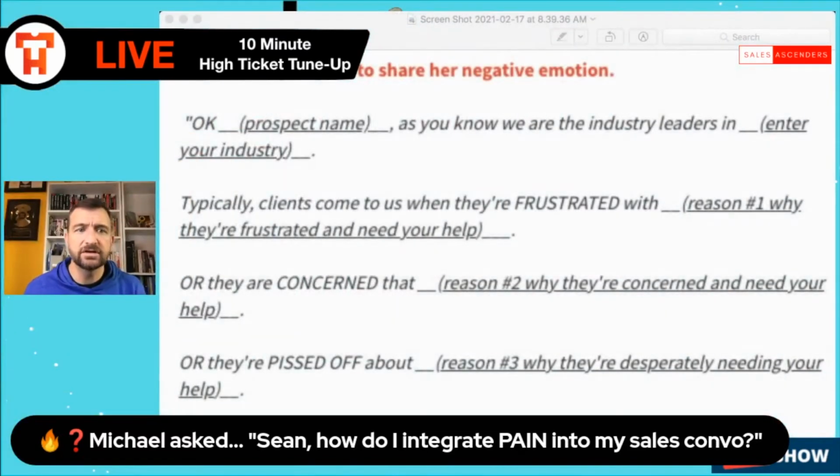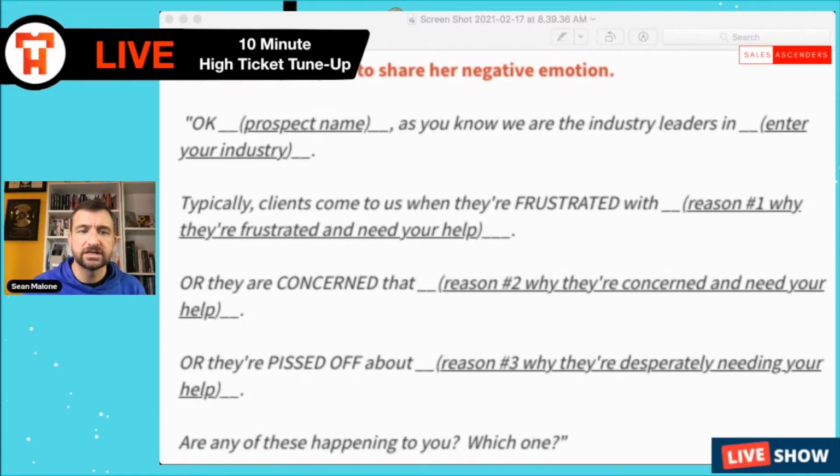I'm just going to share my screen right here. Step 1 is literally to get your prospect to share her negative emotion about what's going on in her world. So you're already in a conversation, and she says, "Hey, what do you do?" Then you would say something very similar to this. I'm just going to hide the question for a second, because this is really important. This could be a script you could use right now, today. And literally it sounds just like this.